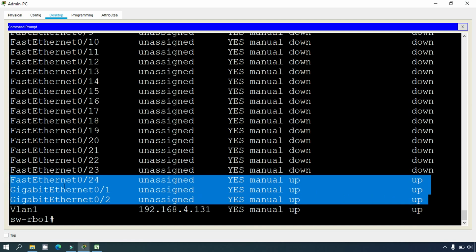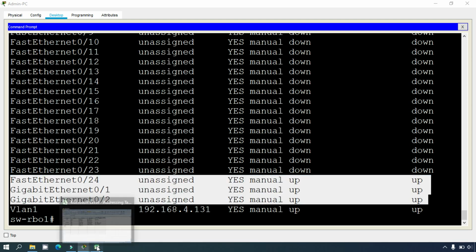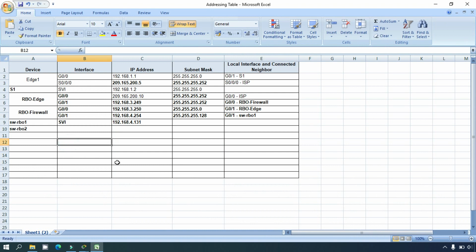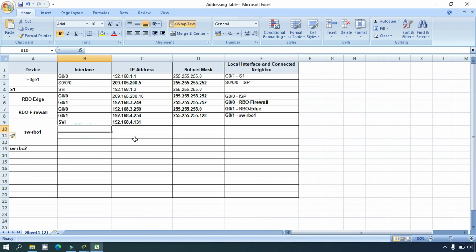And here we can see these three interfaces are up. That is FastEthernet 0/24, GigabitEthernet 0/1 and GigabitEthernet 0/2. So we will mark all these interfaces here. It's FA 0/24. Then we have G 0/1 and G 0/2.